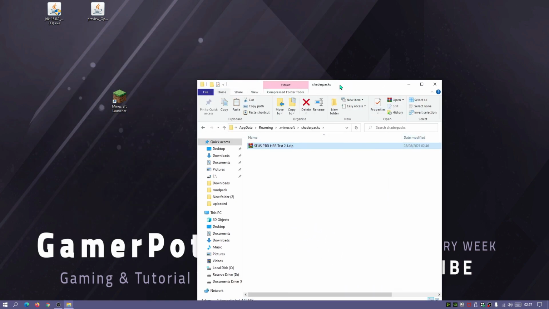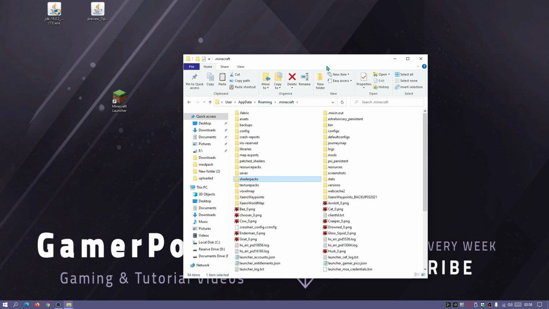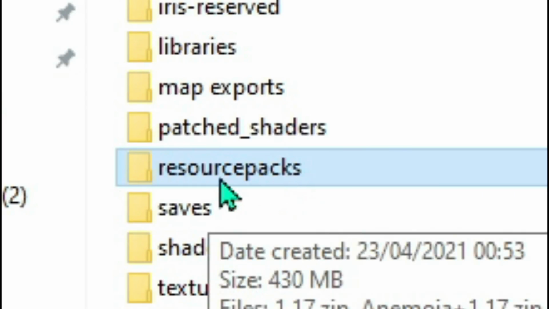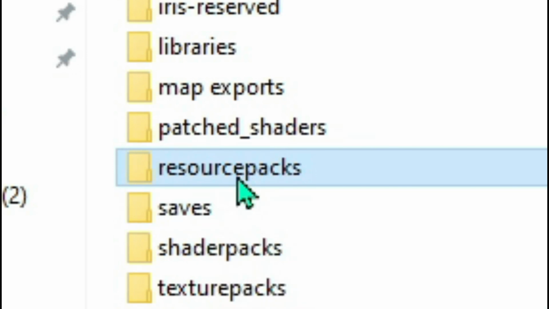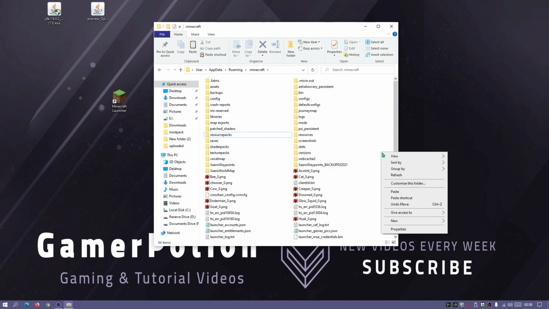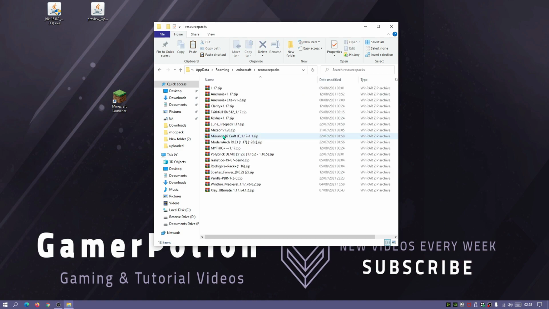So your shader packs folder should have the SEUS PTGI HRR test 2.1 zip file inside it. Okay, so I'm going to go one level up again, and now I'm going to look for another folder which says resource packs. So just make sure that you do have a folder over here that does say resource packs. For any reason, if you don't have this, right click on an empty space, click on new, click on folder, and then rename it to resource packs. I'm going to go inside this folder.